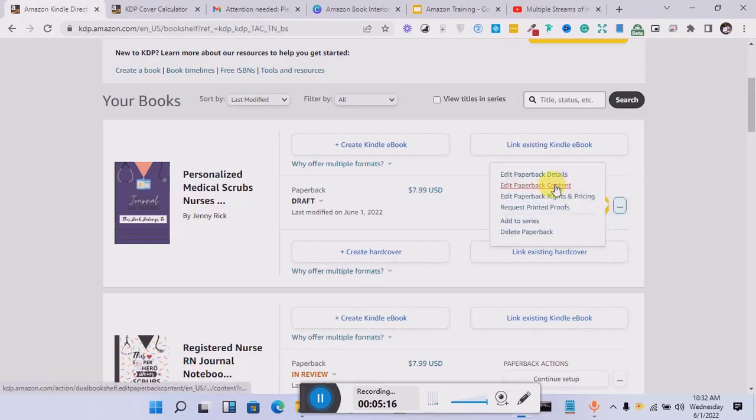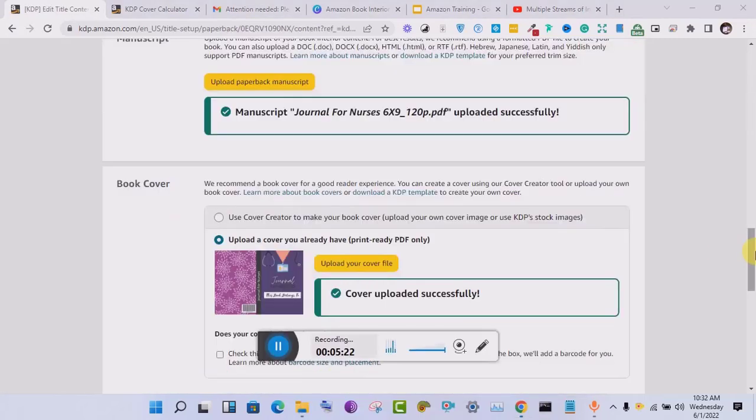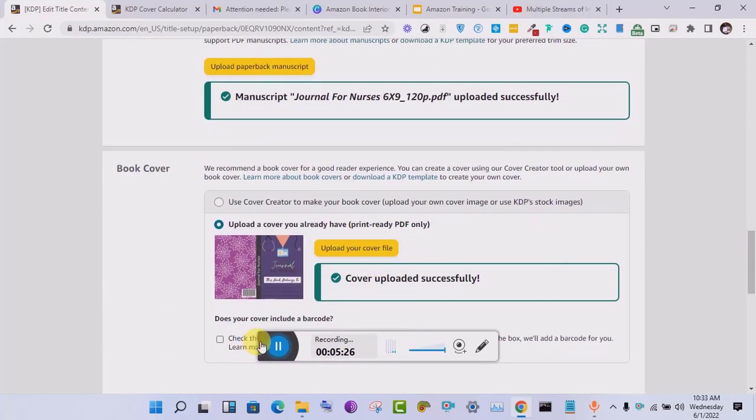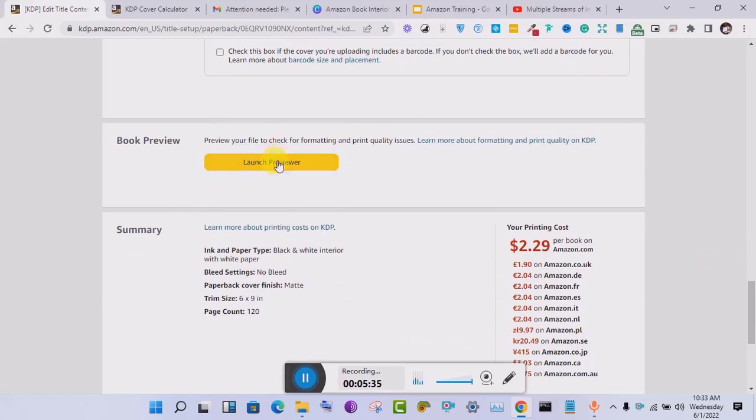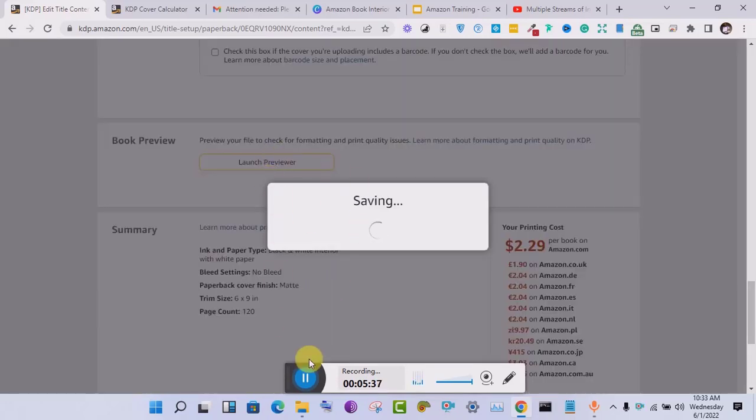Okay, so I'm just going to go to edit paperback content. So this is the paperback, this is the book. I've set up everything actually, but it was rejected. The size of the book is 6.9 inches, 120 pages. So if I go there now and I click on launch previewer, you see the error message that they gave.